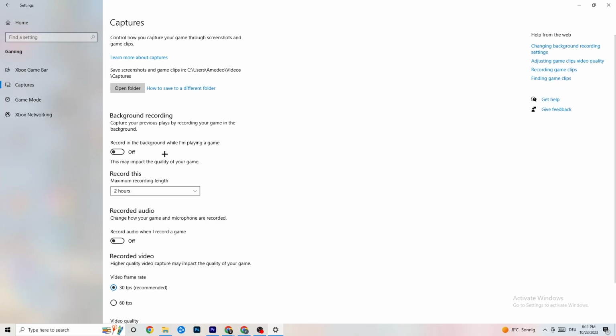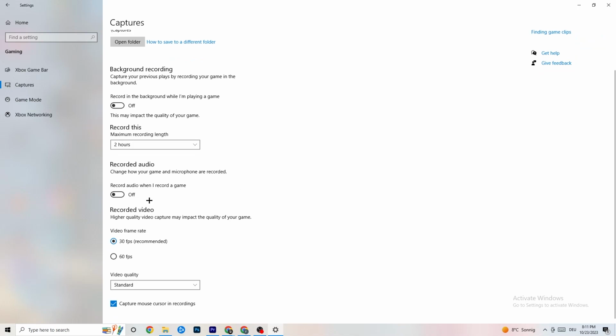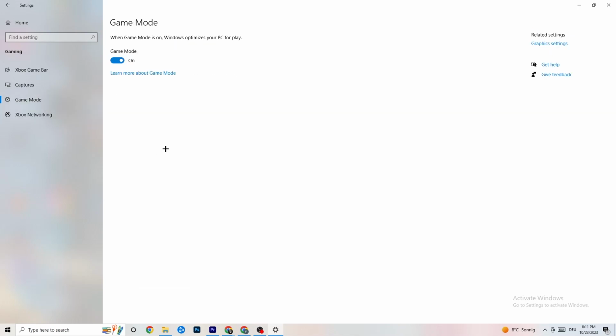Captures, go there. And obviously this needs to be off, because if you have something running in the background, it could also cause crashes mid-game, or you can't even start the game, or have FPS stuttering issues. So just keep this off. You don't need that. Afterwards, hit game mode. Same thing again. For some people, it works better with game mode on. For other people, it works with game mode off. So just try this out.